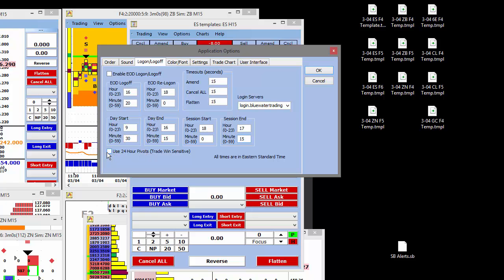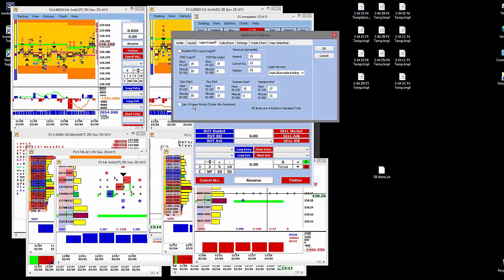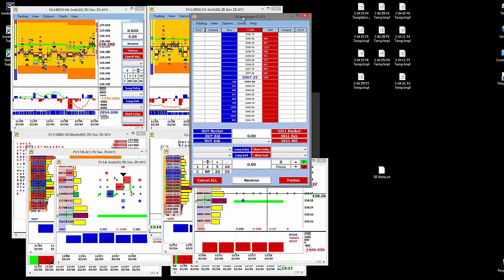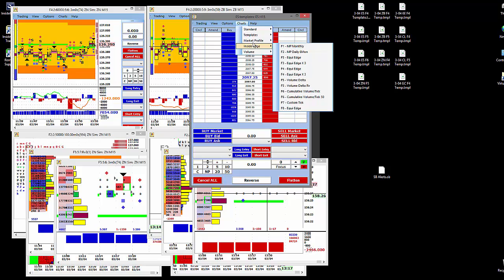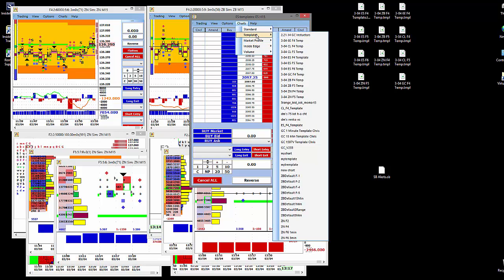And the use 24-hour pivots will have an impact on things like the volume studies, my cumulative volume studies. If on my profile I have this checked, my count each day will reset at the Globex open at 1800. If I don't have it checked, like it is now, my count will reset when I hit my day start time. So at 9:30, my count here on my cumulative volume study will zero out. So I'll do 24-hour in this case. Click OK. So now I want to tinker with some of the templates that I grabbed. So if I go to charts, aside from the inside edge section with the base templates, if I go to templates, that's where I'm going to see files that are in that directory I showed before.